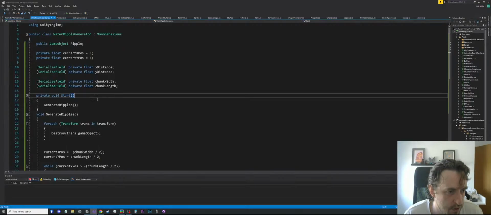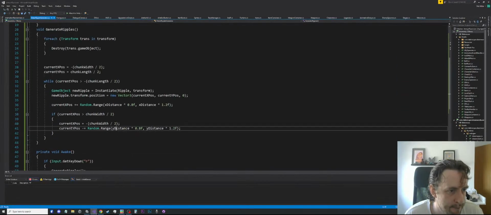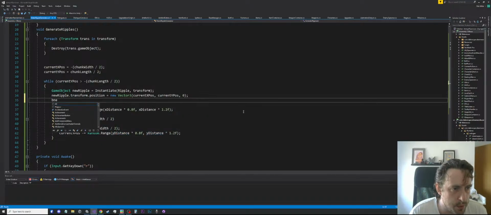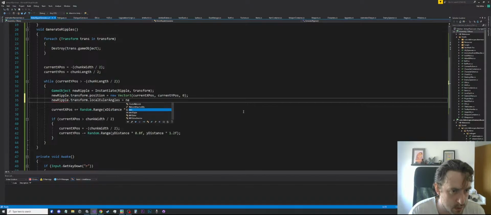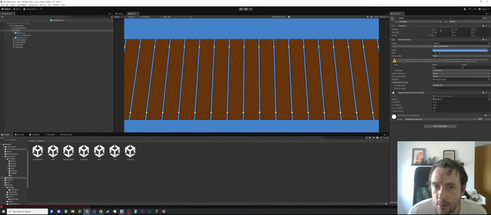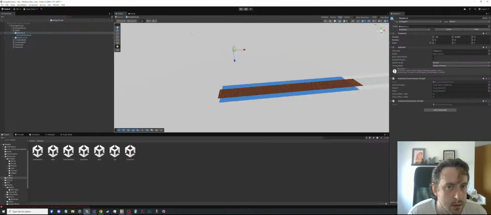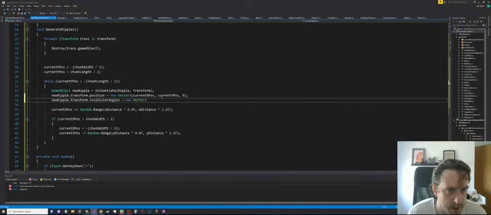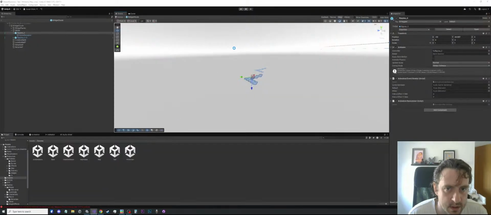Oh, and also, each time we make one, new ripple.transform.localEulerAngles = new Vector3, and that would be, yeah, the ripple should turn up 45, so that would be 45, 0, 0. All right, let's give it a try.